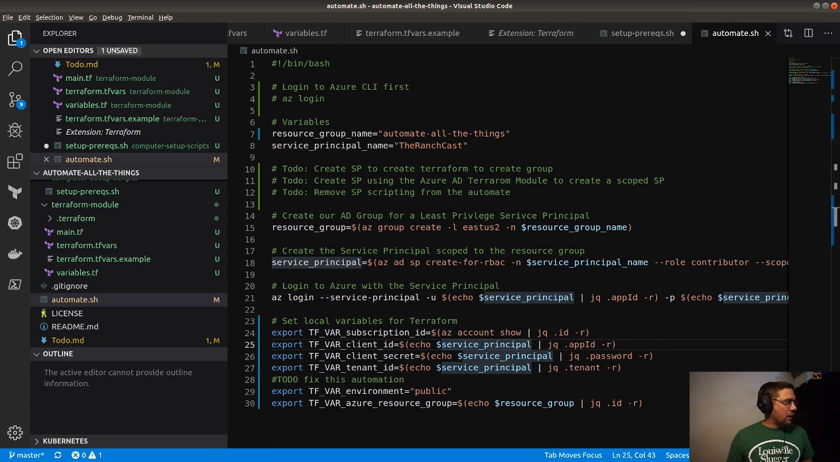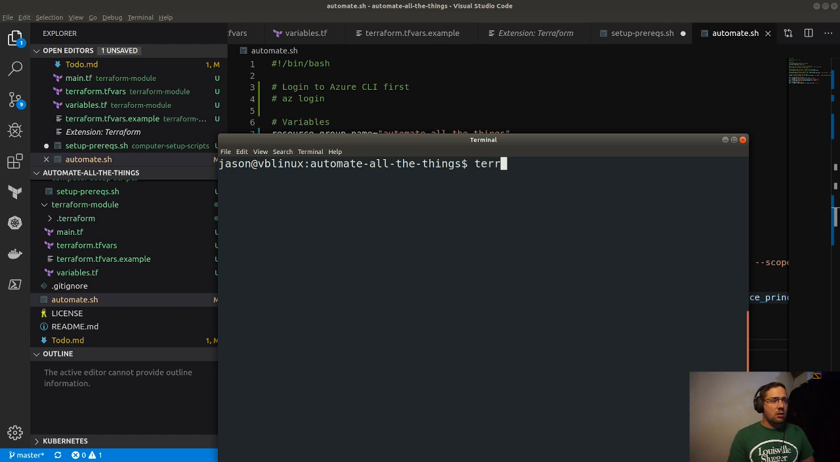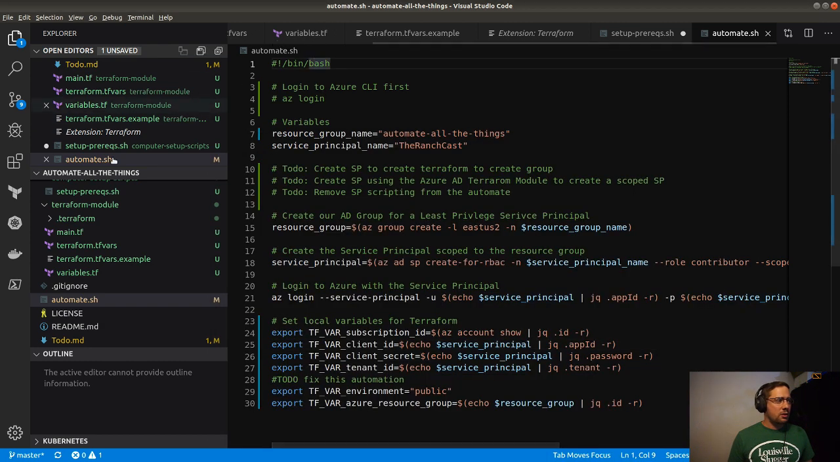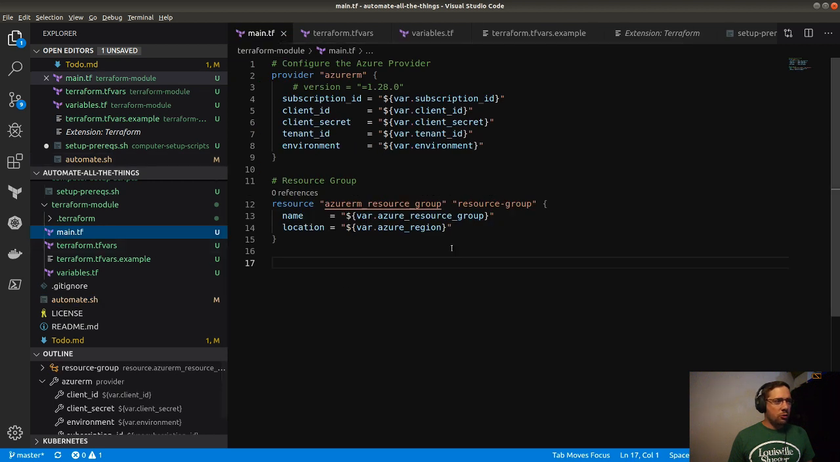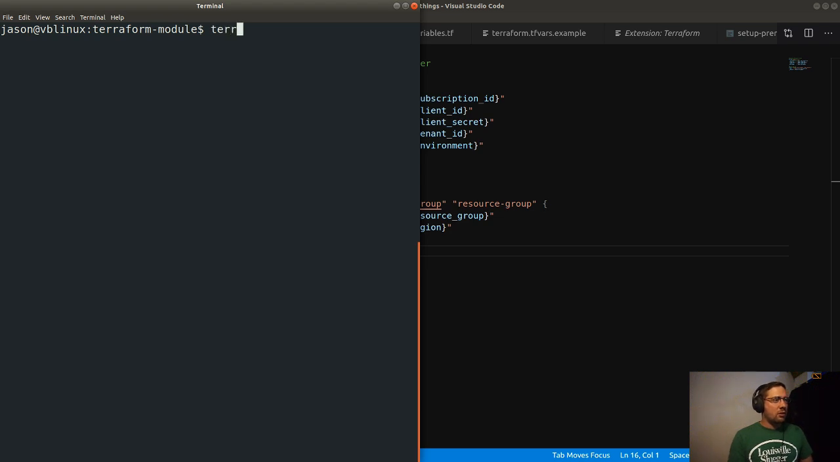And we'll do another Terraform plan. Oops, and no configuration files. Wait, what? I should have a resource group in here. Did I save this? Or am I in the wrong space? Am I here? Oh, I'm here. That must be in a different directory.